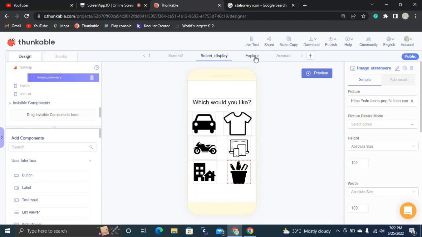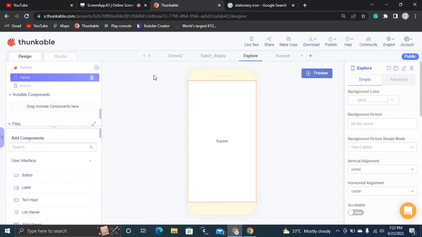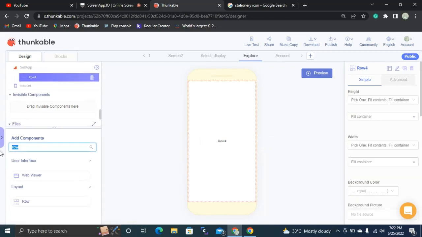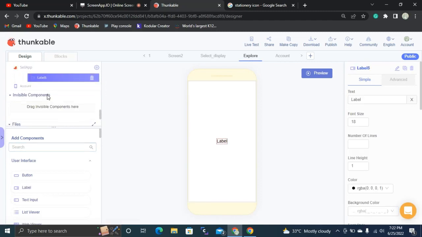Then what I'm going to do next is go to the explore screen now. On this explore screen, let's search for a row and drag and drop one row inside it. This row 4 is going to have a label. This label is going to have the text Cell app, which is our app name, right? I'm going to set the font size to 25 pixels.